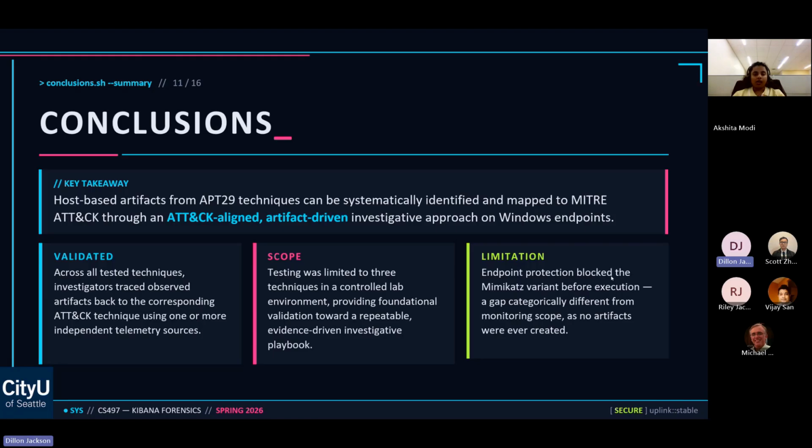It's important to consider that this was 3 techniques in a controlled lab, so what it establishes is just foundational validation towards a repeatable, evidence-driven investigative playbook, not a finished framework.